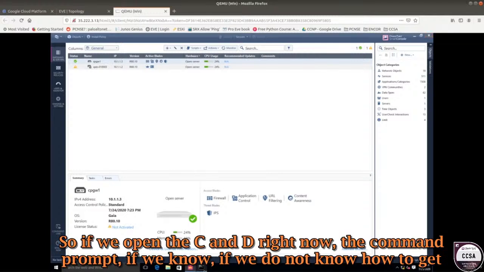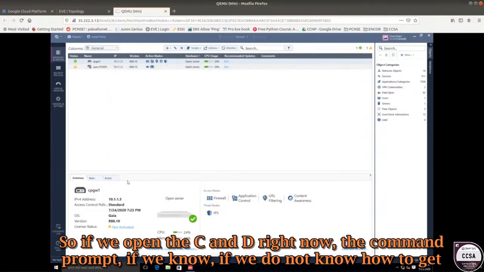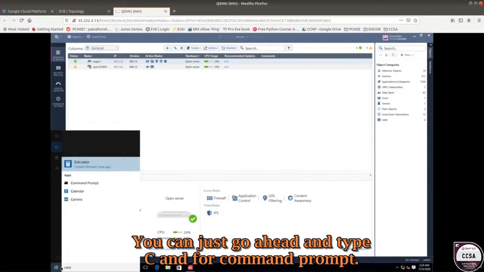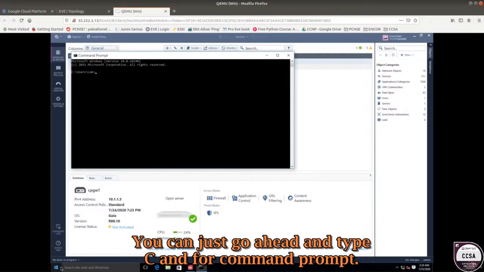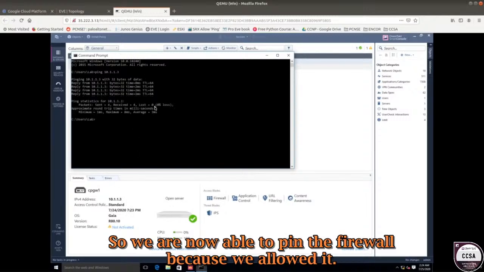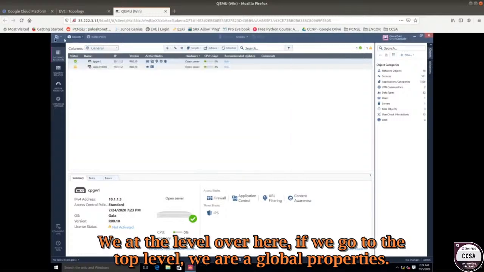If we open the CMD right now, the command prompt, and if you do not know how to get there, you can go to the Windows button and just type CMD for command prompt, and then type ping 10.1.1.3, we are going to be able to ping the firewall now. We are now able to ping the firewall because we allowed it via the global properties over here.